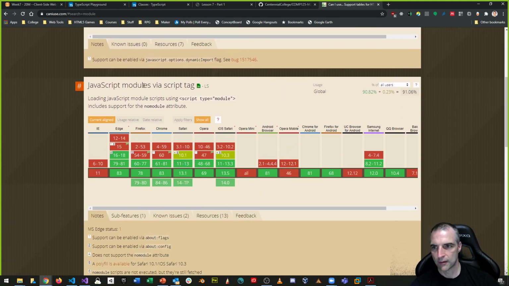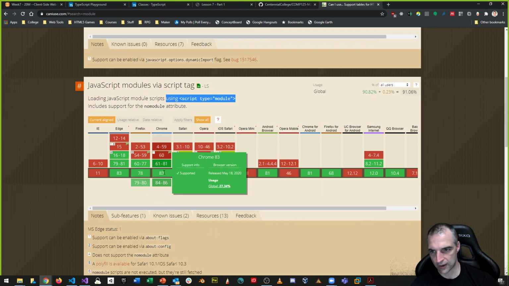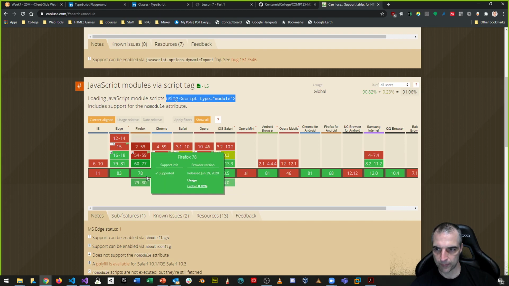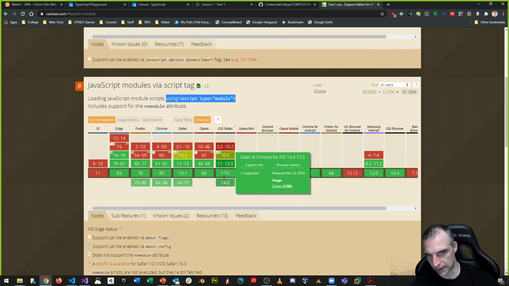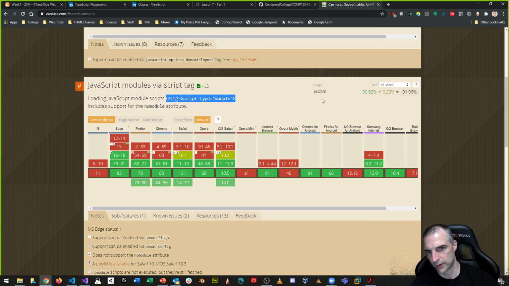The import keyword, dynamic import. The other one is modules via the script tag, which might be happening, something that looks like this. Script type is equal to module. That's really cool. What this would do is add a module, and you can see that again as of Chrome 83 and Edge 83. Edge uses the same engine as Chrome anyway in the latest version. Firefox 78 and so on. It does give us compatibility, and 91.06% of users in the world globally can use this kind of pattern.